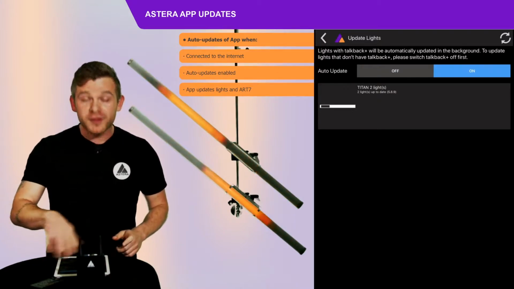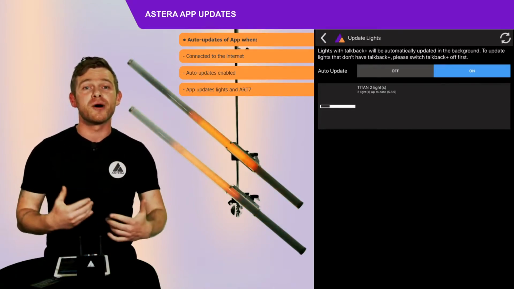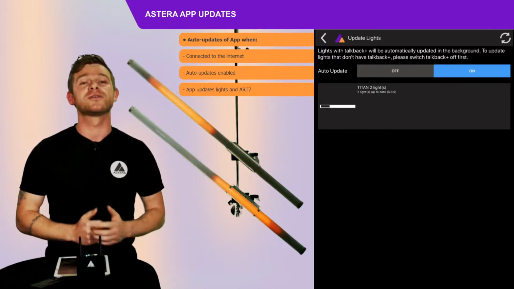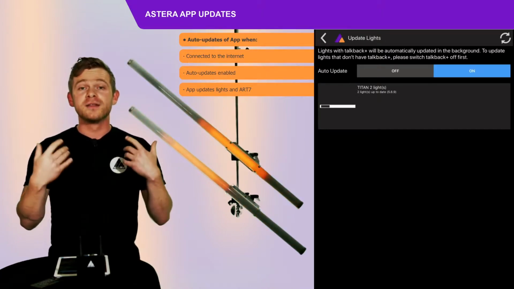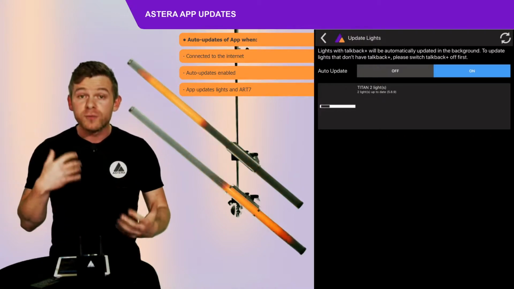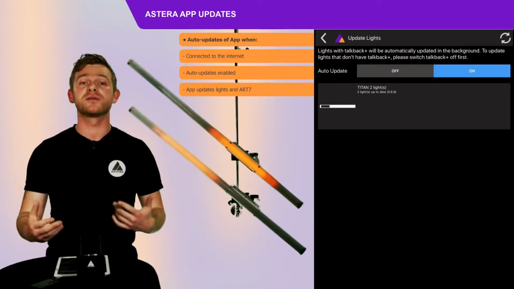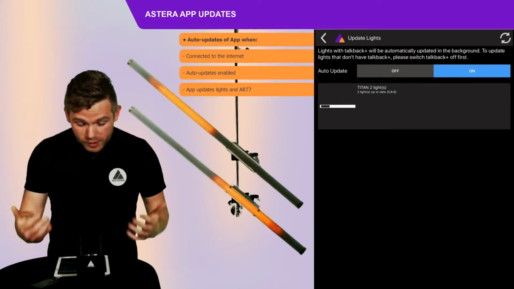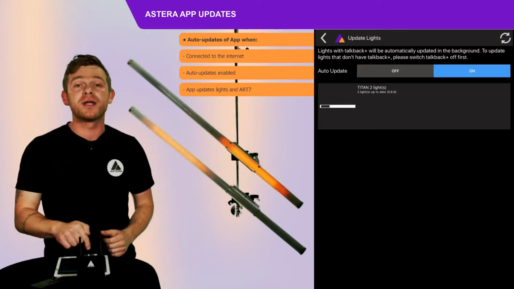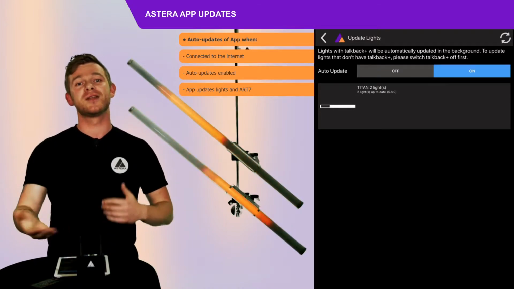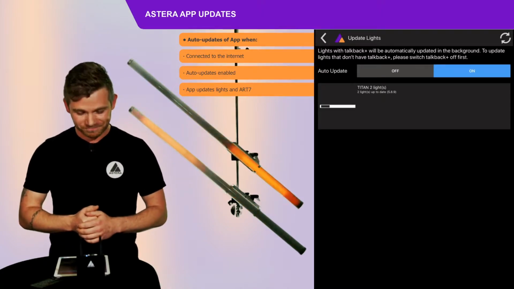So guys, if you have more than the Titan Tube, it can be that you have a mix of models from Astera, then it will also list the lights here in update lights. This is an auto update function, so it will update itself once you are using it, just in the background. And once it has uploaded the firmware to the lights, there will also be a button here so we can manually reboot it. Then it will turn off and then on, and then we have the new firmware.